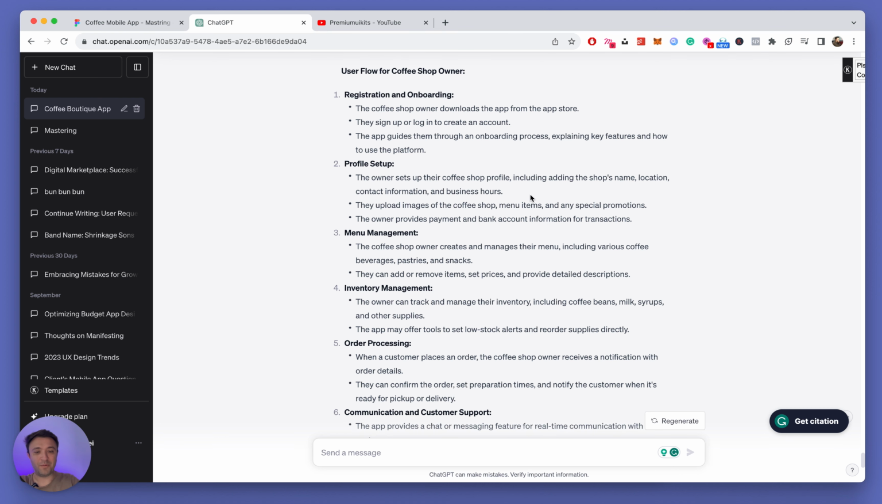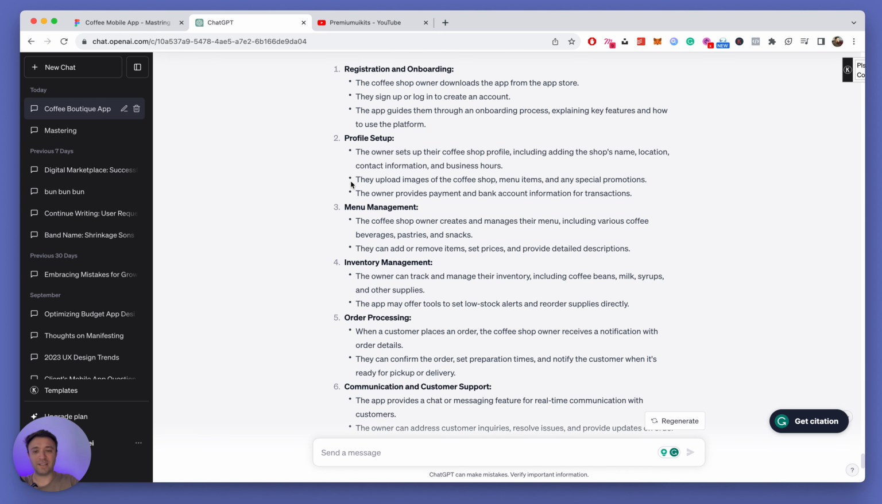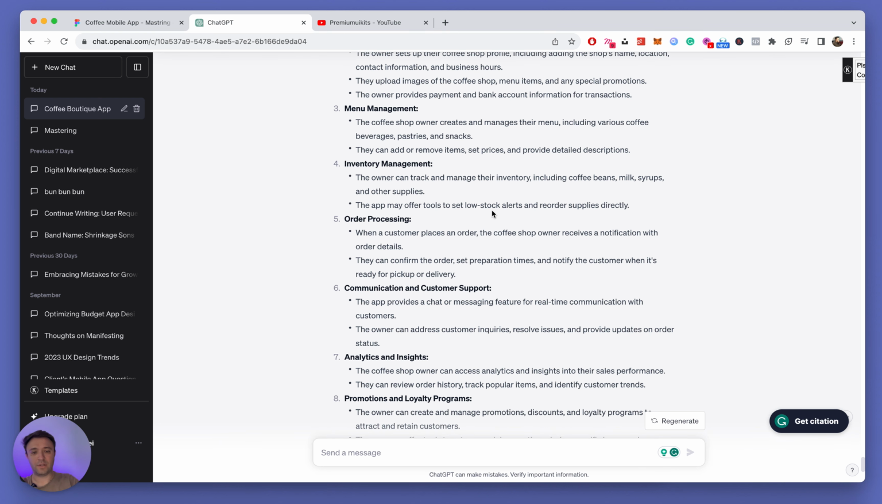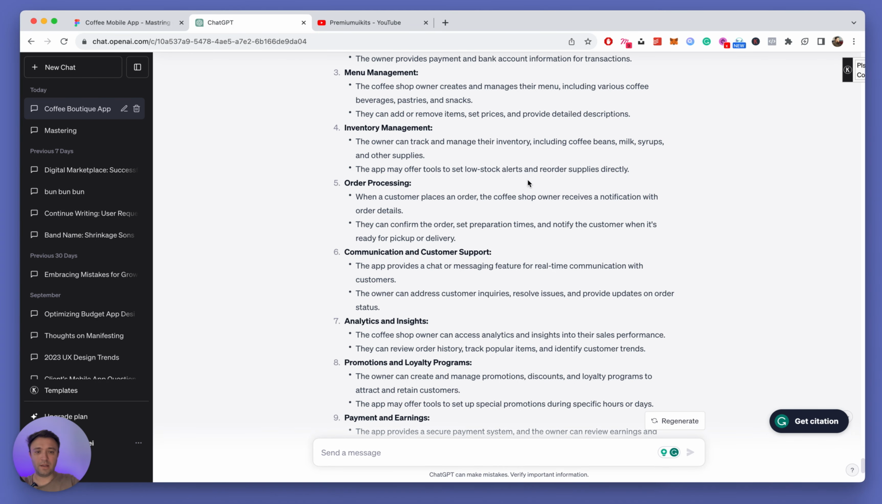So I'm blown away. Including adding the shop's name, location, business hours, they upload images of coffee shop menu items and special promotions. Payment and bank account. Wow. Create and manage their menu: beverages, pastries and snack inventory. The owner can track and manage their inventory, including coffee beans, milk, syrups. The app may offer tools to alert and reorder. When a customer places an order, the coffee shop owner receives a notification.